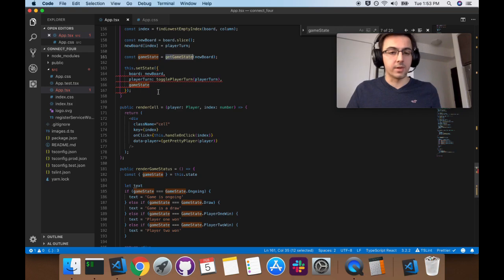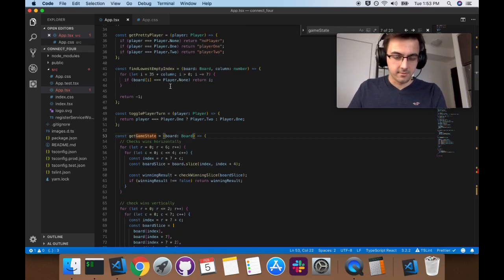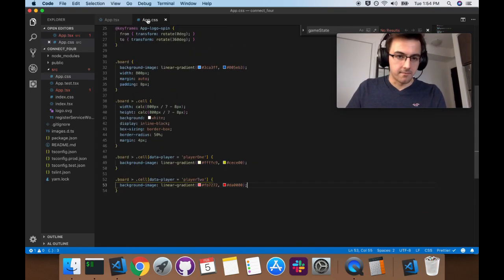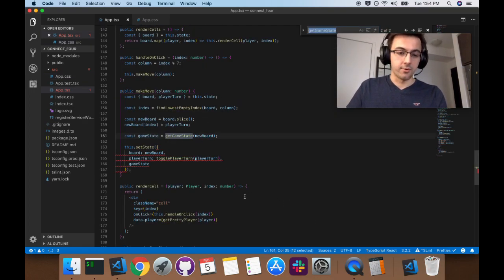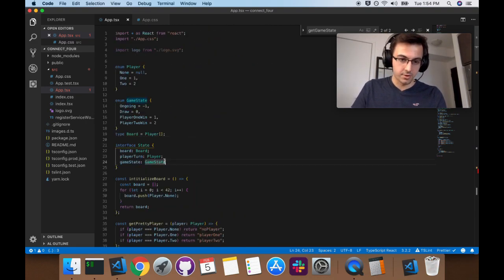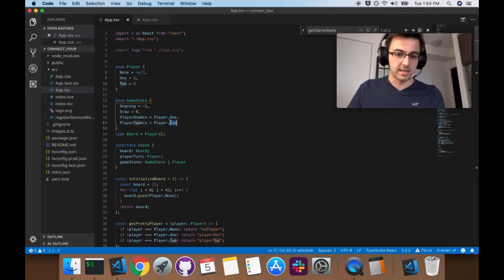Oh, this can return a player. So get game state. That's fine. Actually, never mind. Get game state can return a player or a game state object, and so it's complaining that I, in my interface, only call it a game state. But I can totally return a player too, because based on my earlier definition, we did player.1 and player.2. So those are valid states of the game state player thing.